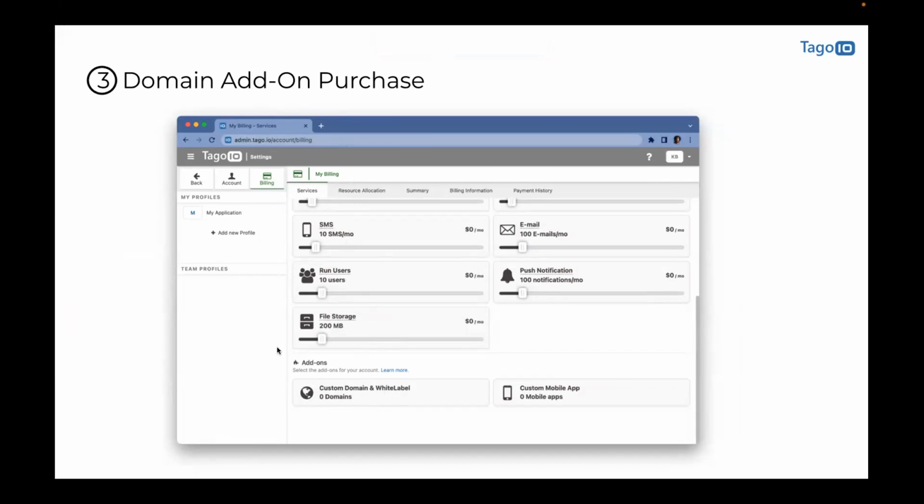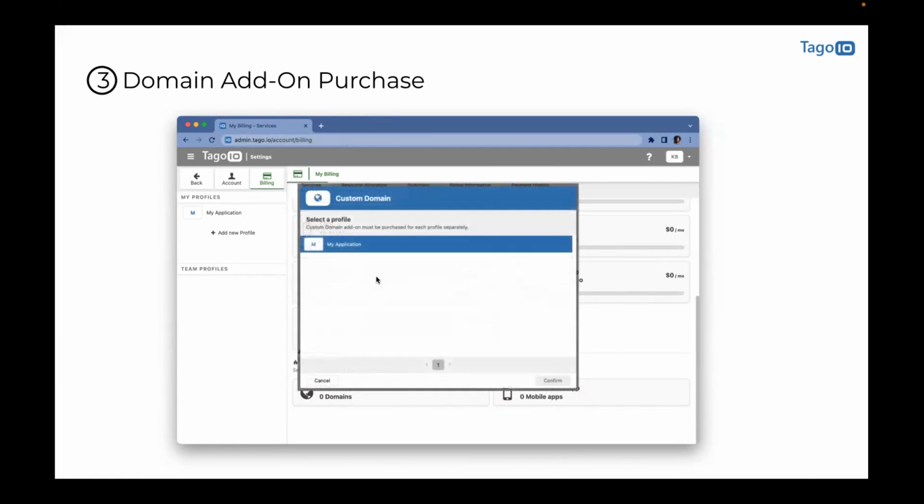Once you click this, we can see that we have a profile called My Application. And if we click on this box, we are going to be directed into this modal, and we can select the profile we want to purchase the custom domain for. Custom domain add-ons are purchased per profile.